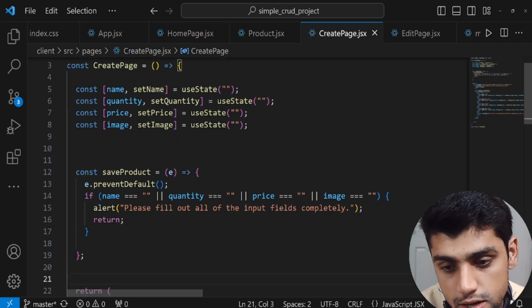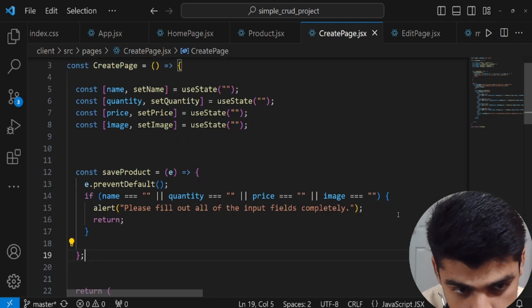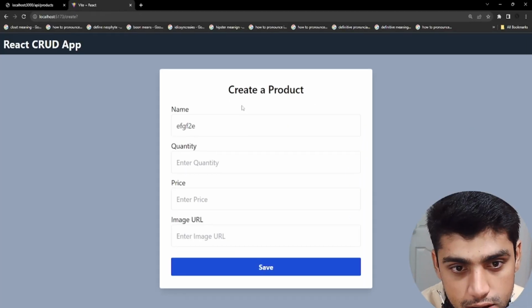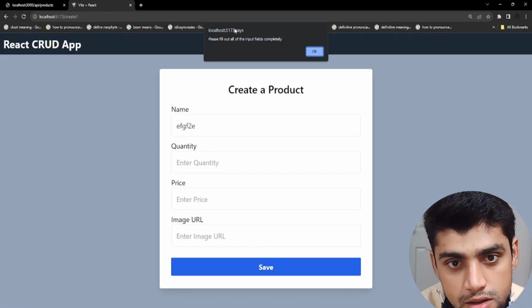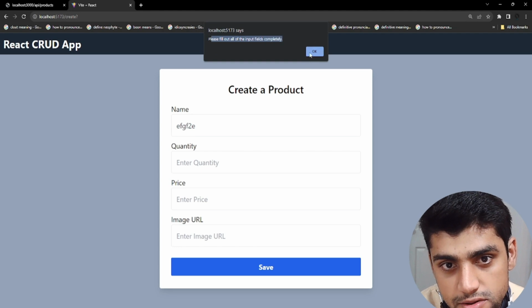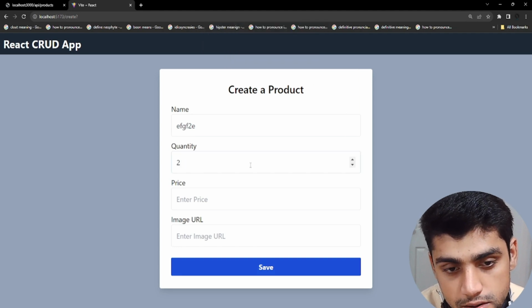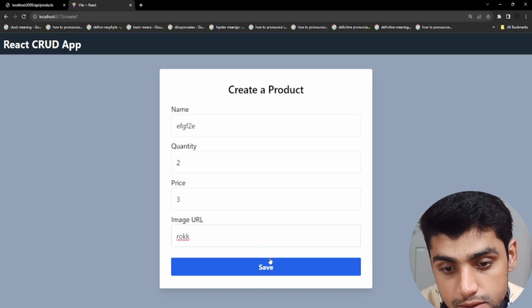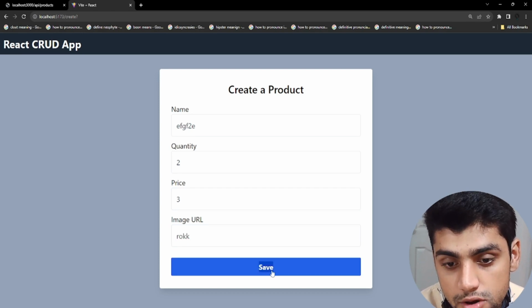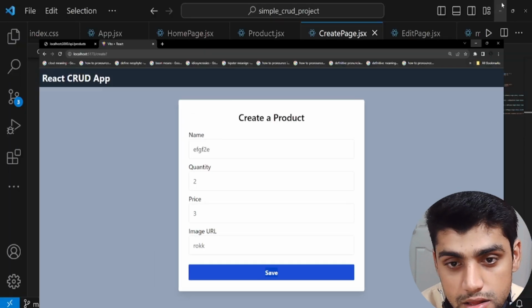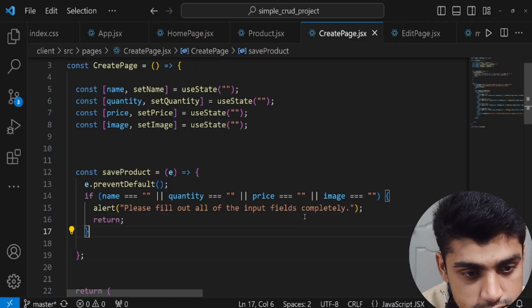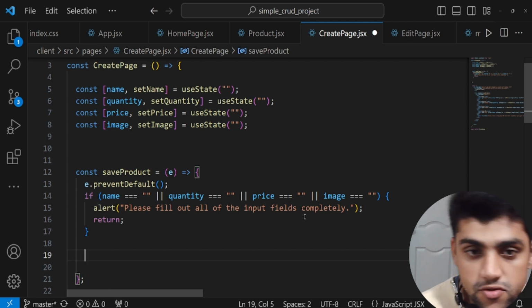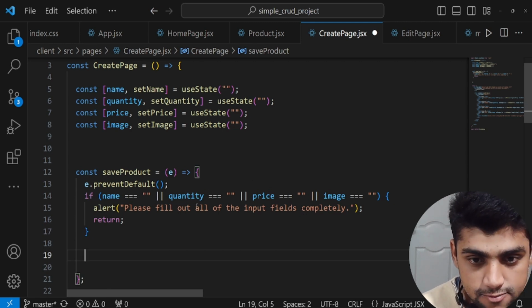Okay, so now that alert is there. It would work because if I have nothing right now, and try to save it, it says please fill out all the input fields completely. I'll have to enter 1, 2, and then have something here, and then it's not going to give me that alert when I save. Now I'm saving it, and that alert is not popping up.